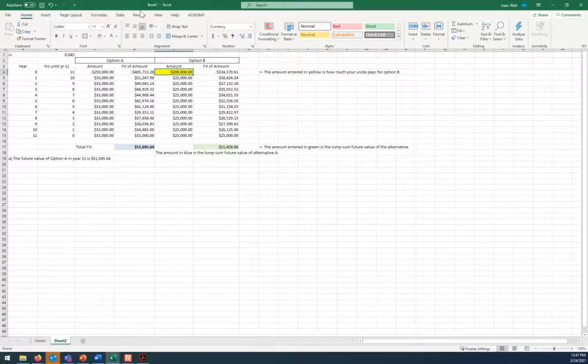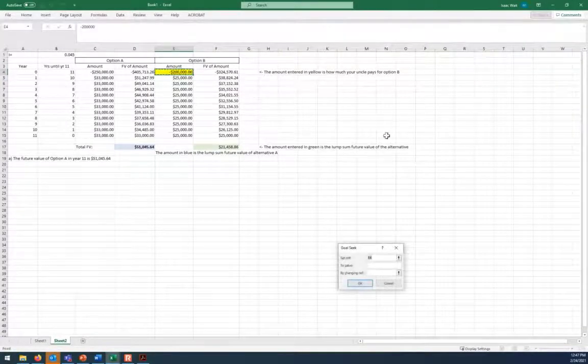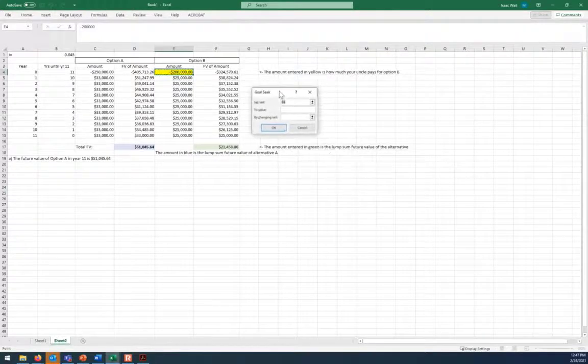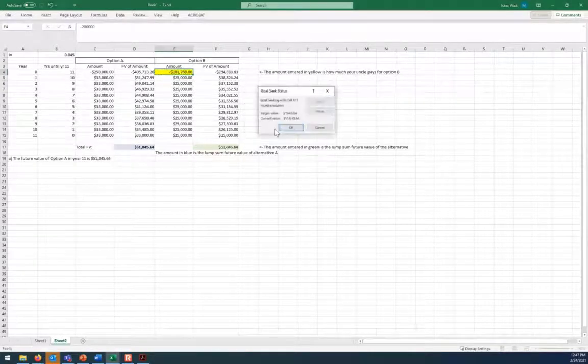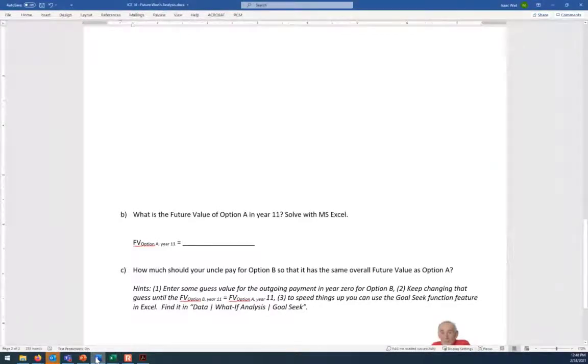So across this top ribbon, choose data, what if analysis, goal seek, and our goal is we want this to be equal to a value of 51,045 and 64 cents by changing this amount that's paid. Okay, and it thinks for a second, and it's found it. It's found that it's $181,768.